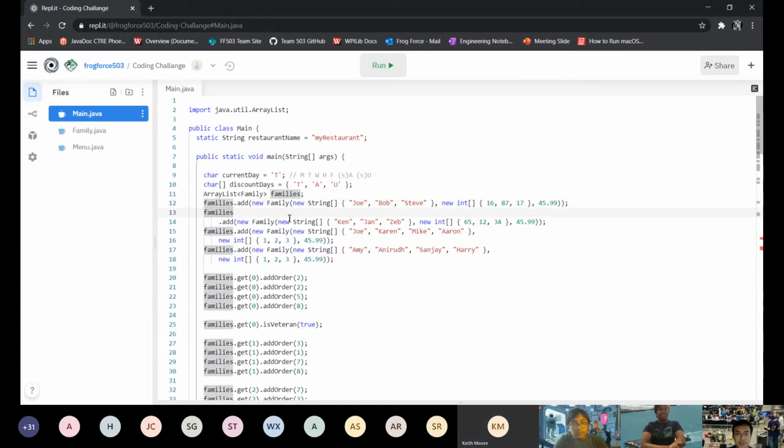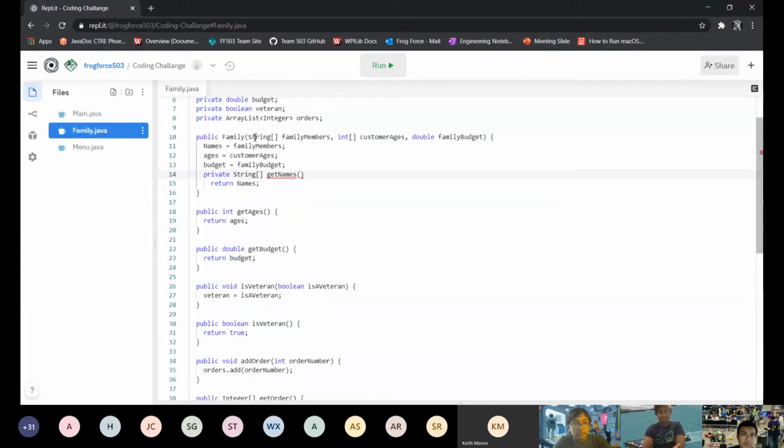Basically, you're the owner of a restaurant. You're creating a program such that multiple groups of people can come in and register themselves in this array list of families. Every single family is constituted of its family members, which are basically just names, and the ages of each of those people in the exact same order.